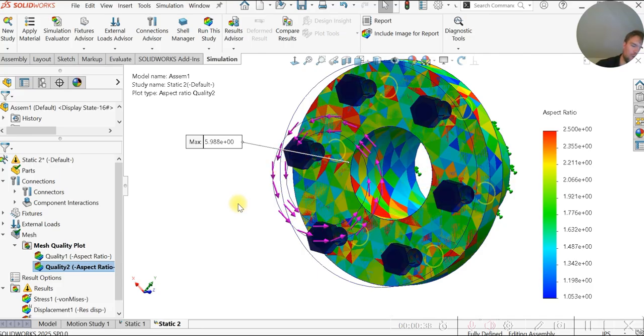But that's the whole idea of using aspect ratio plots, is to see how high quality your mesh elements are. The closer to 1, the better. That's going to do it for this tutorial.